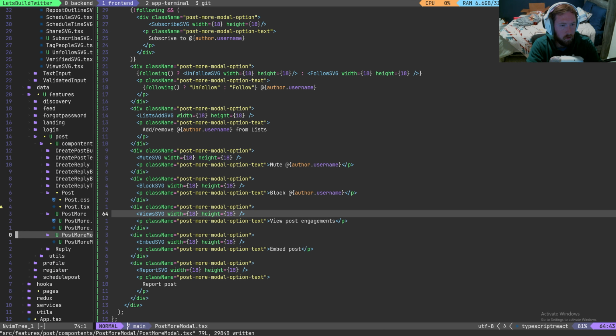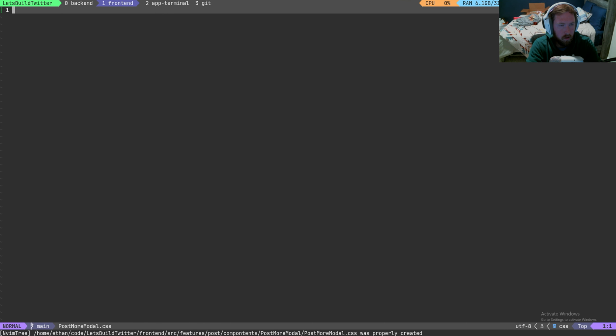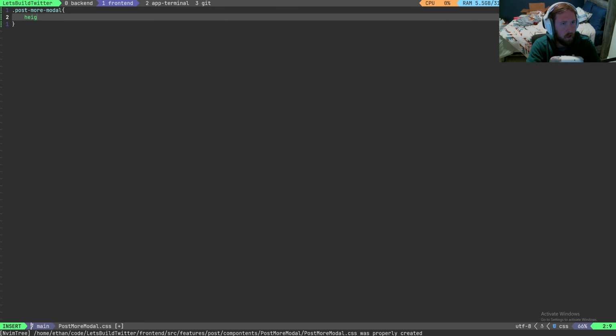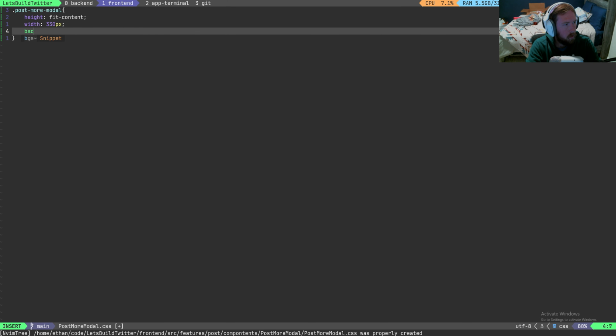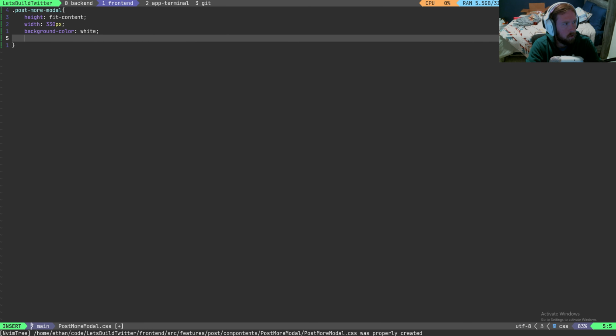So we'll go into our post more modal, make a new file, post more modal.css. Go ahead into it. Okay, so next we'll have .post-more-modal. Here we'll have a height of fit-content. Then we will have a width of 330px. That's just what Twitter uses. A background-color of white. Otherwise, it's see-through, as you kind of saw earlier.